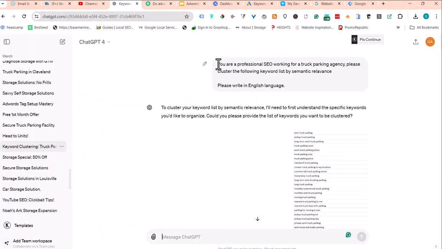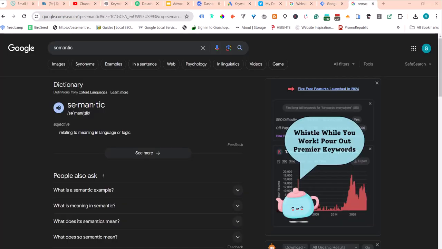And this is the prompt. You're a professional SEO working on a truck parking agency, you could put self-storage facility. Please cluster the following keyword list by semantic relevance. Google is a semantic search engine. Now, semantic, if you've never heard of it, means related to meaning and language or logic, right? So a semantic search engine will relate keywords that don't have the same words but have the same meanings, and they get a lot of these meanings.